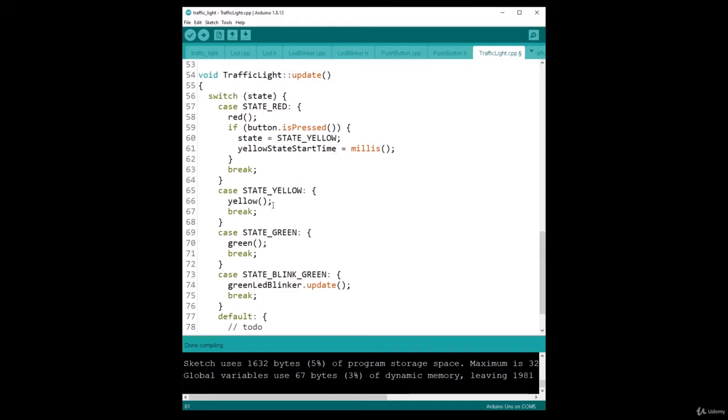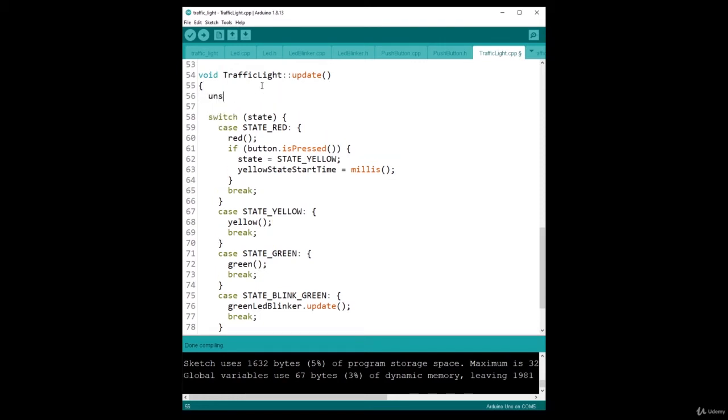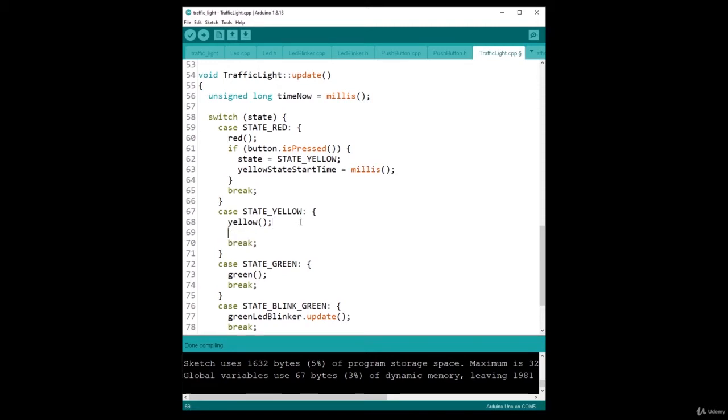To get the current time, I can directly get the time here, or what I can do, because I'm going to use the current time in many of the states, before I use the switch, I'm going to do unsigned long time now is equal to millis. So you can name it time now, current time, whatever you want. And make sure, again, if you use millis, you use millis. If you use micros, you use micros. And in the state yellow, after I power on the yellow LED, I do if time now minus yellow state start time.